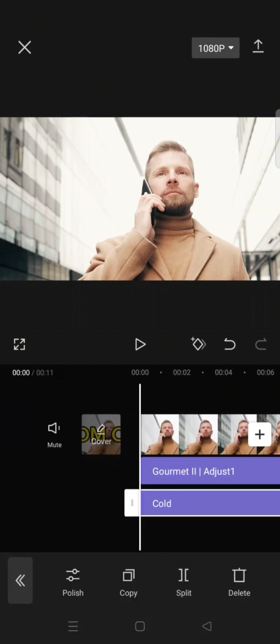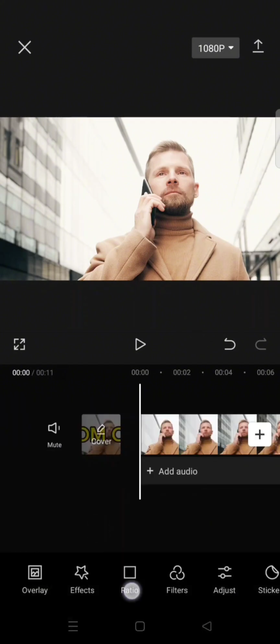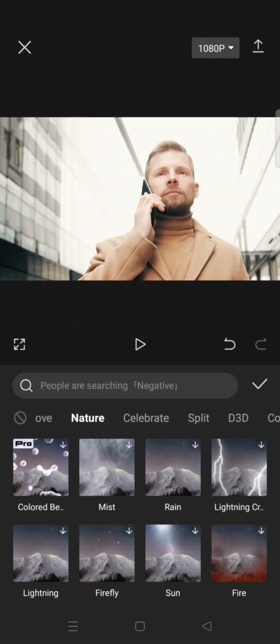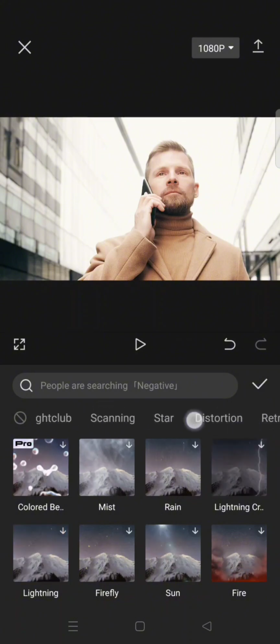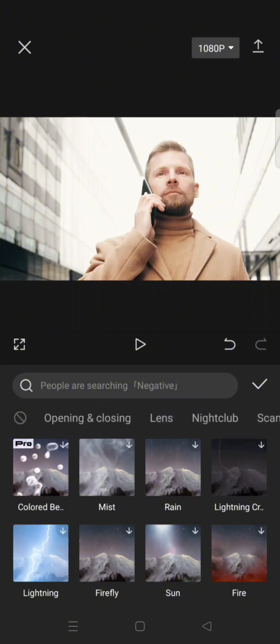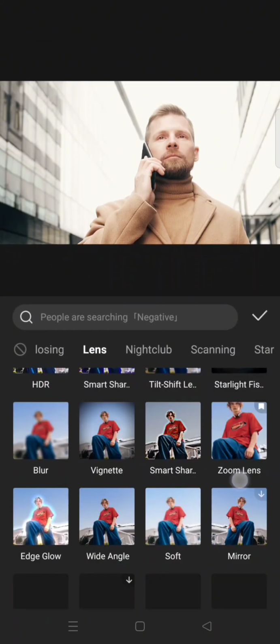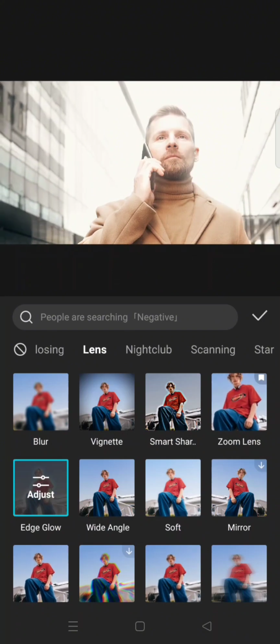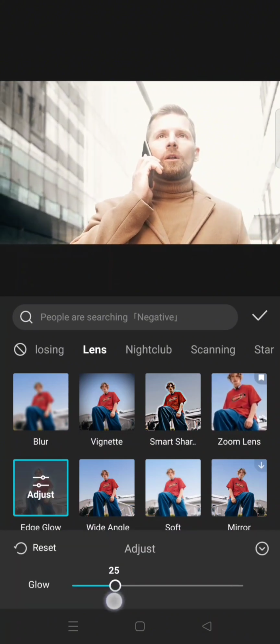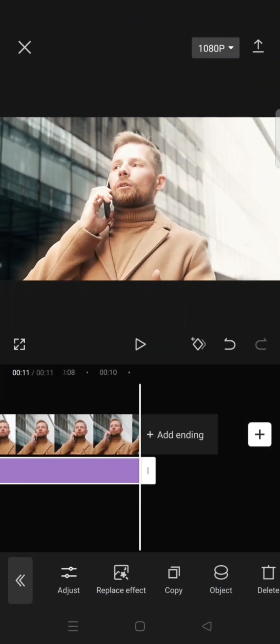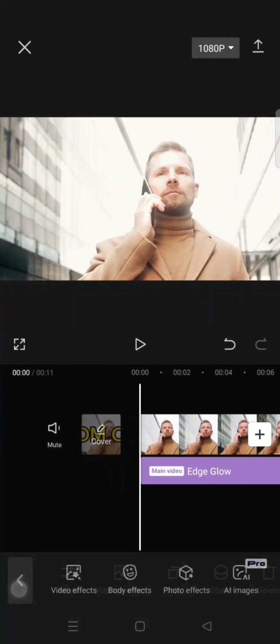Okay, click on the check icon, and now you need to go to the video effect and add the edge glow effect. Here, click on the lens and find edge glow. Okay, this one, and adjust it to around 20. Click on the check icon and apply it to the entire clips.